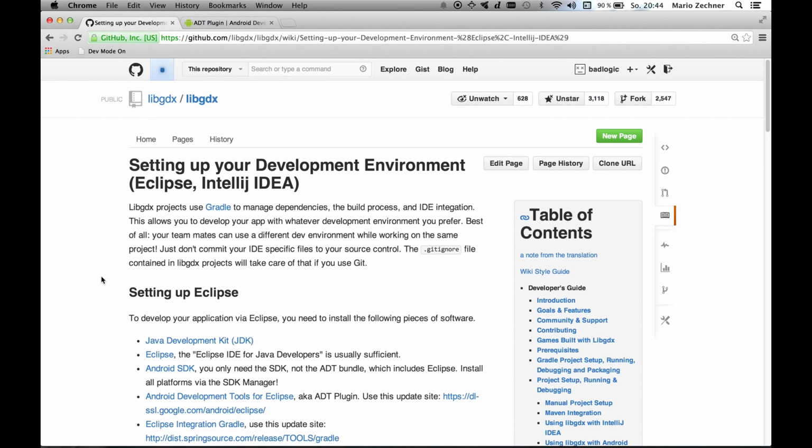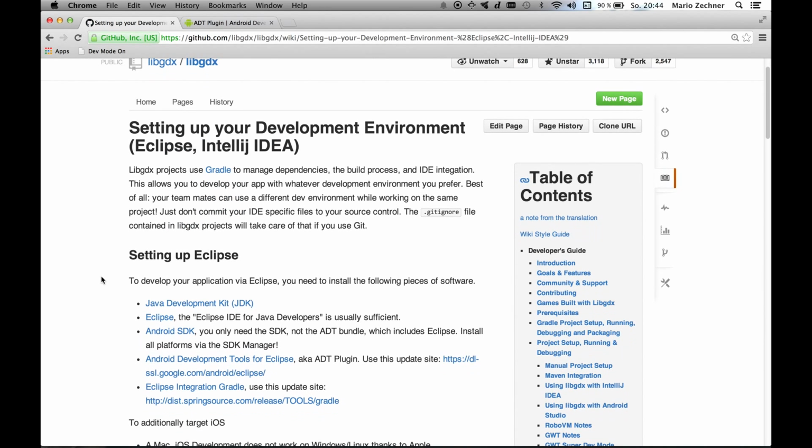Libgdx projects are based on Gradle, which is a build and dependency management system, and also helps us with IDE integration. You do not necessarily have to know Gradle, but it helps if you want to do something special. Otherwise, you can completely ignore the Gradle portion of Libgdx.